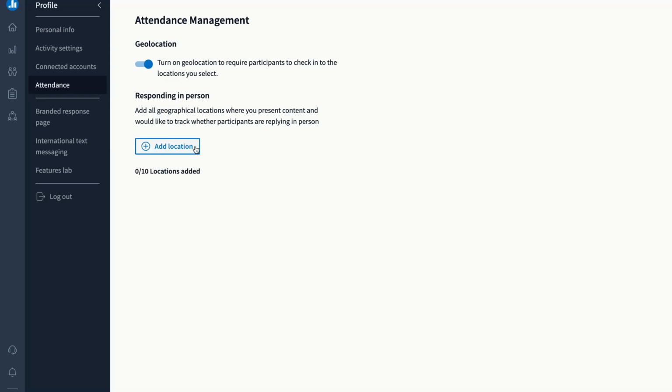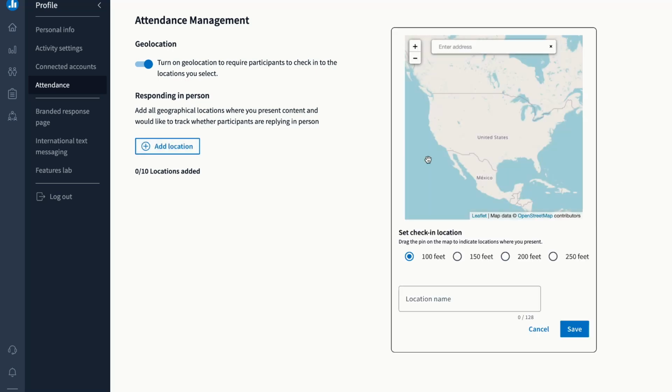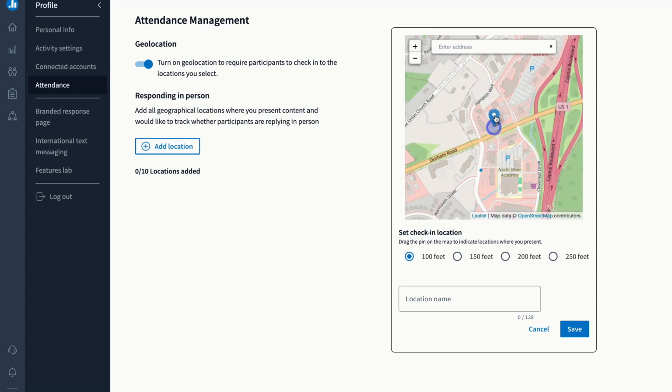Next, navigate under Responding in Person and click Add Location. On the right-hand side, you will see a map. Navigate your cursor to this map and click into the map. You can use your cursor to drag the pin to the location you want to set for the geofence. Identify the range you want to set for your geofence, name the location, and click Save.